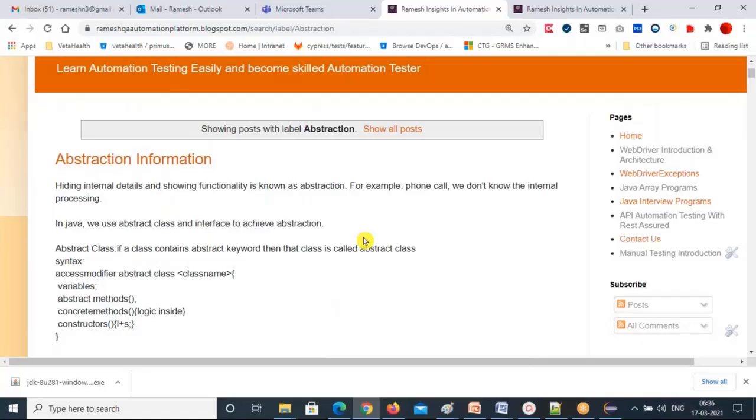So what is abstraction? Abstraction means hiding internal details and showing functionality to the user. For example, a phone call. We don't know the internal process, but we are enjoying the functionality. You're calling and talking with your friend or whoever it is. That's abstraction. What process they have written, what logic they have written, we don't know, but we are not bothered about that internal logic. That's called abstraction. And abstract class and interface are used to achieve this abstraction.